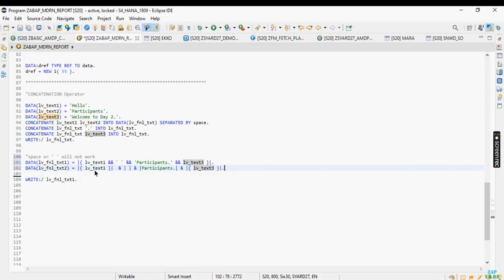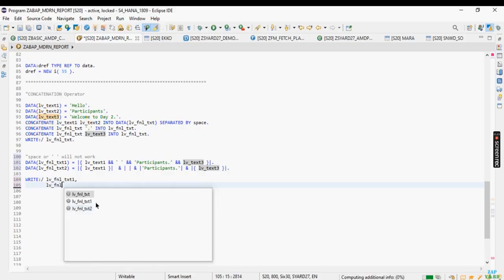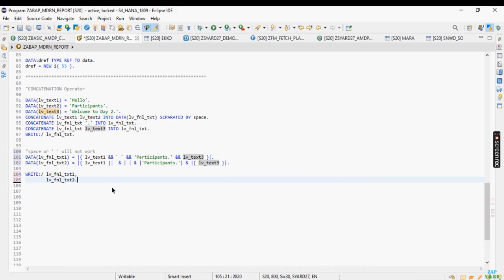All the variables which are dynamic, put inside a single pipe operator and single curly braces and a single pipe operator. Here a pipe operator with space, a single pipe operator. Here I am not giving any quotes. Suppose if I give quotes here, so LV underscore final underscore text 2. Okay. And now see the difference if I execute this now.